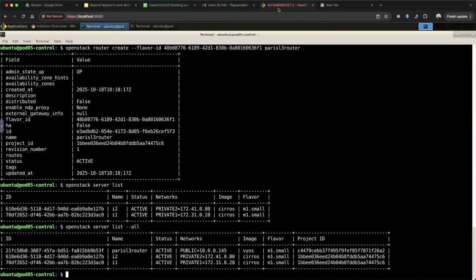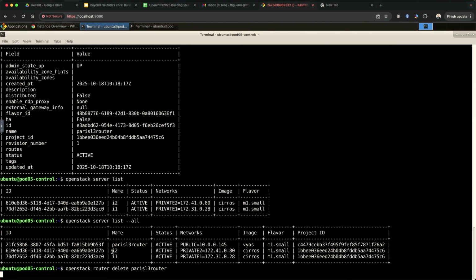So to this point, we checked that the method that we implemented for creating the router, or in this case the instance, is working correctly. Now we're going to test the delete method. If we execute a delete on our router, we should see that the BIOS virtual machine is also deleted. So if we do an OpenStack router delete command on the Paris L3 router, we should see that our VM is also deleted.